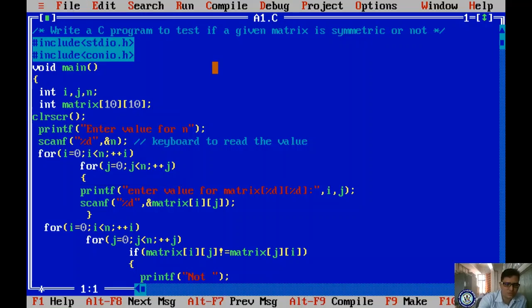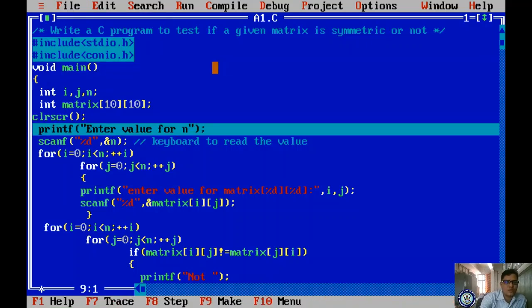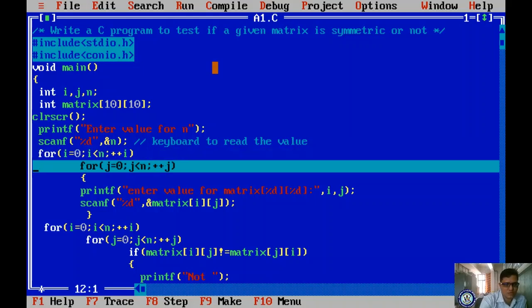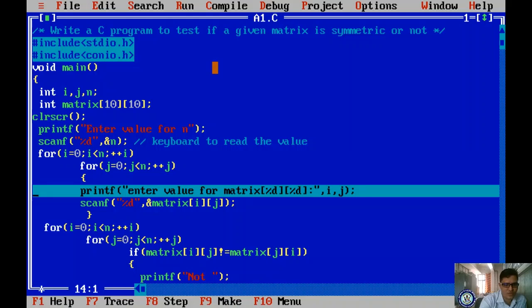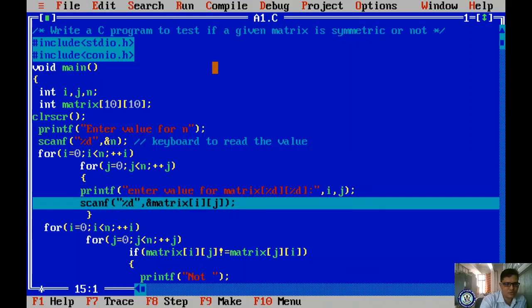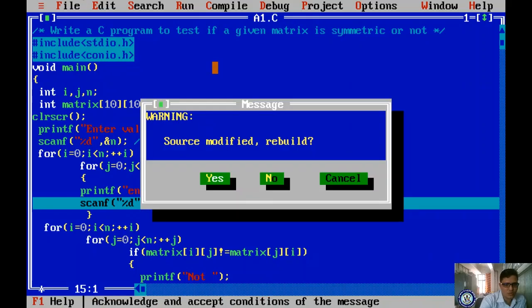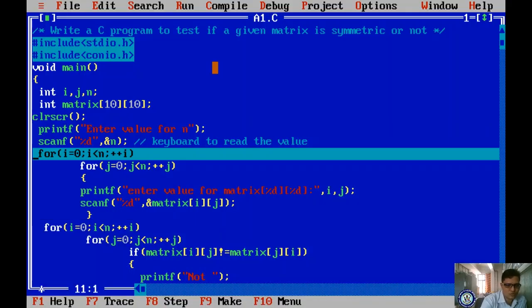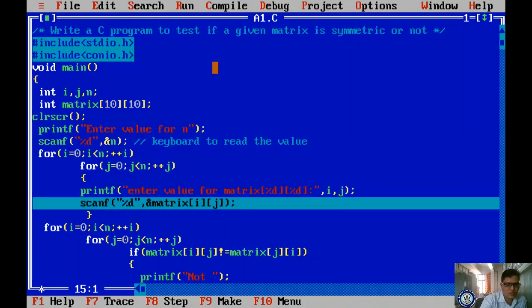So how does it work? Please observe here. It is asking to enter the value of n. I'm entering 2, so 2 rows and 2 columns. We have to find whether it is symmetric or not symmetric, and we have to read and store the elements. For that it will come here, right? I'm pressing F7, and it is asking for the element of the matrix at location 0 0. So we have to read the value from the keyboard.